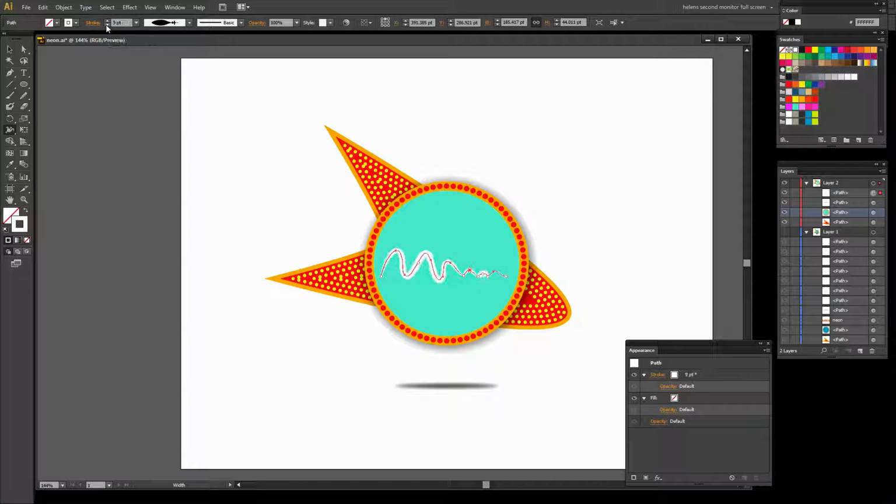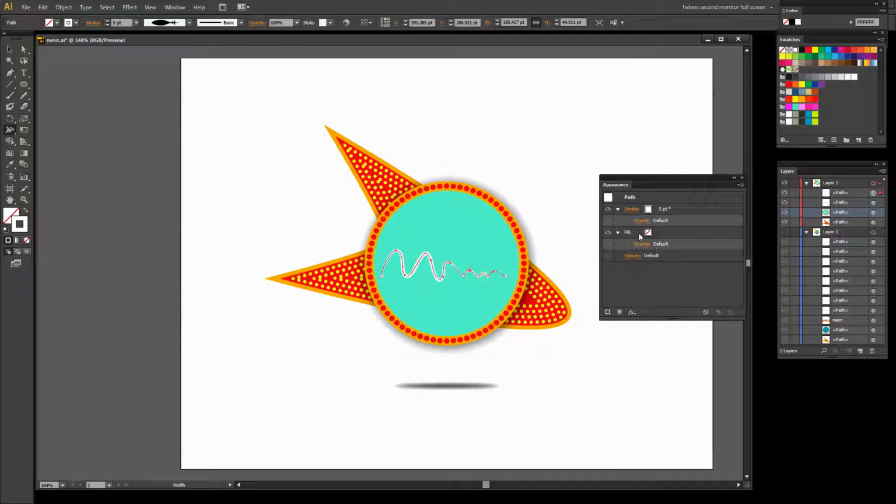I'm going to decrease that. I want it to be around about 5. So we've got this sort of varying width line. Now we're going to add a Gaussian blur to it. So I'm going to make sure that I'm working on the line itself. So I'm just going to target the stroke because I don't want to add a Gaussian blur to the fill because there is no fill.